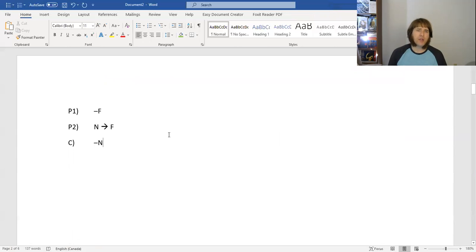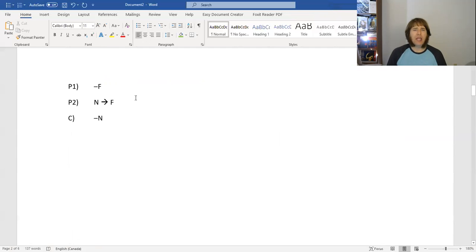Okay, so moving on. Premise 1: not F, whatever that is, right? Premise 2: if N is true, then F is true. Conclusion: not N. And again, these could stand for anything, right? N and F. What if it's nighttime, then there's fireworks going off, right? There's no fireworks going off, so it's not nighttime.